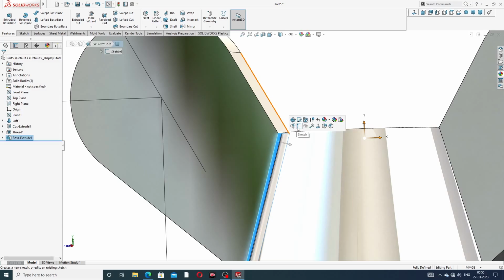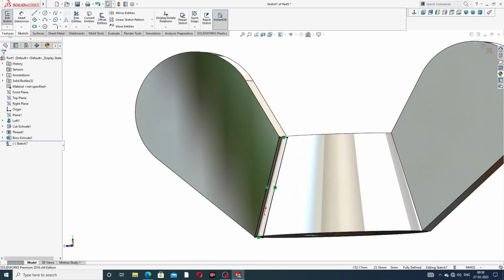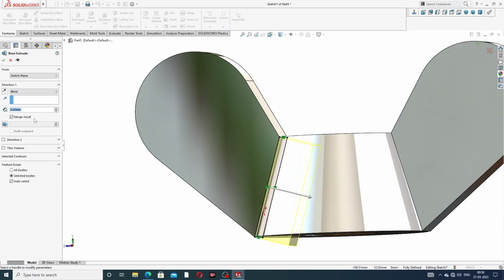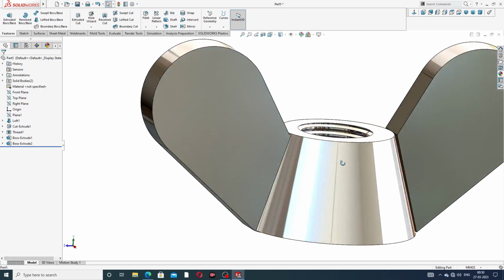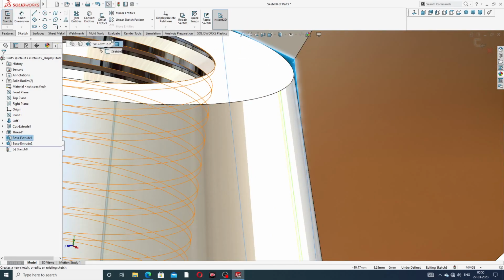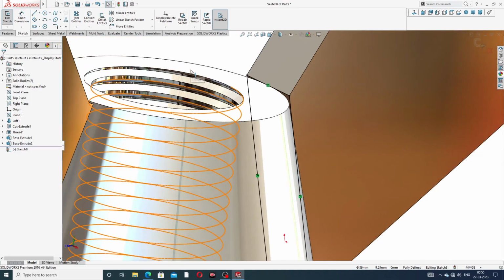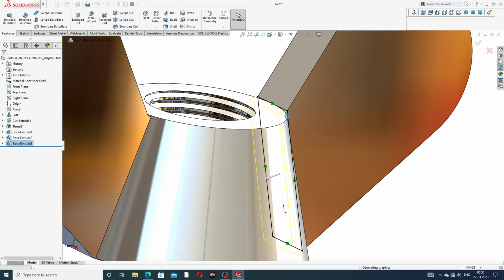Sketch and use Convert Entities and Extrude Boss. Extrude Boss is 1 millimeter, which is correct. This is filled. Also use this sketch and Convert Entities and use Extrude Boss, and 1 millimeter is perfect.